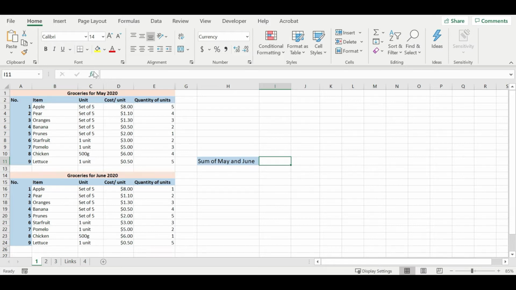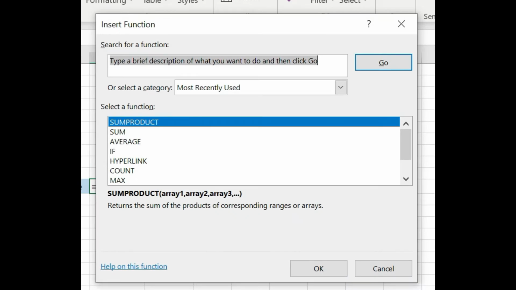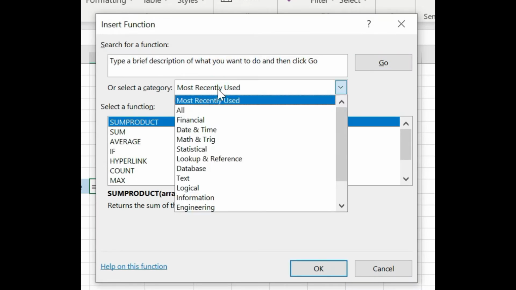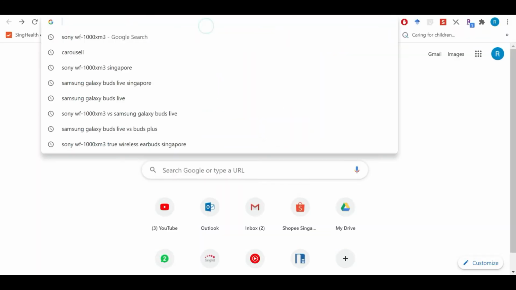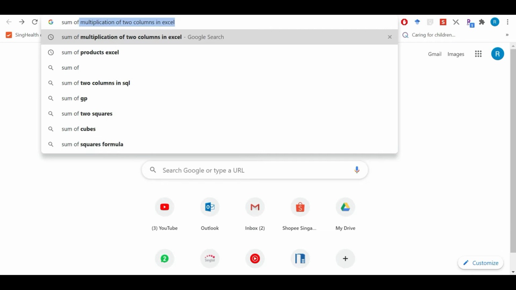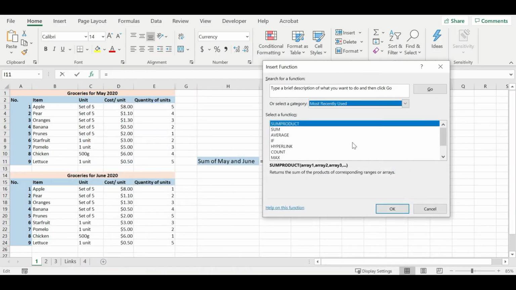You can go to the Insert Function button here, click on it, and there's a search function here, or if you know the category of what you're looking for, you can use that as well. But a smarter way is just to Google what you need. So I know I need the sum of the multiplication products for columns D and E. Let's go to Google. I need the sum of multiplication of two columns in Excel, and it has given me a suggestion of SUMPRODUCT. Let's try that. So I can go to SUMPRODUCT, go.